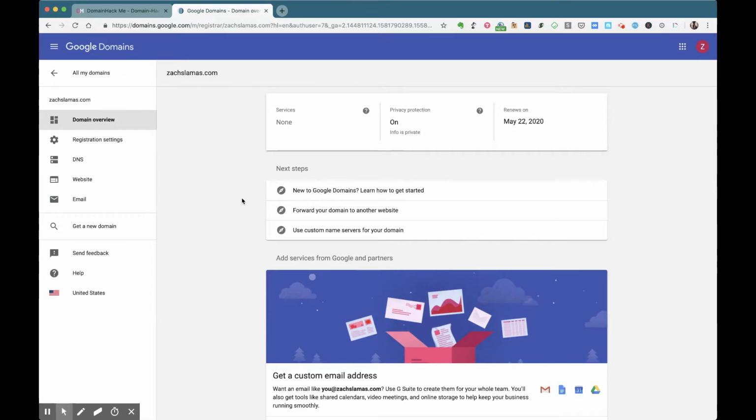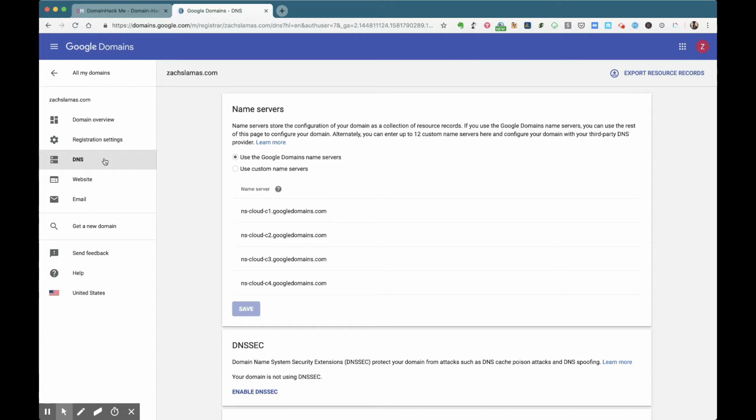Okay, now that we have picked and purchased our domain, it's time to understand a little bit more about the back end, as well as the DNS section. So I'll jump into the DNS section. I've gone ahead and signed back into Google Domains. You can see zachsalamas.com, here's my shiny new domain that I just purchased minutes ago. What we'll do is jump over to the DNS section here. I'll click on DNS.